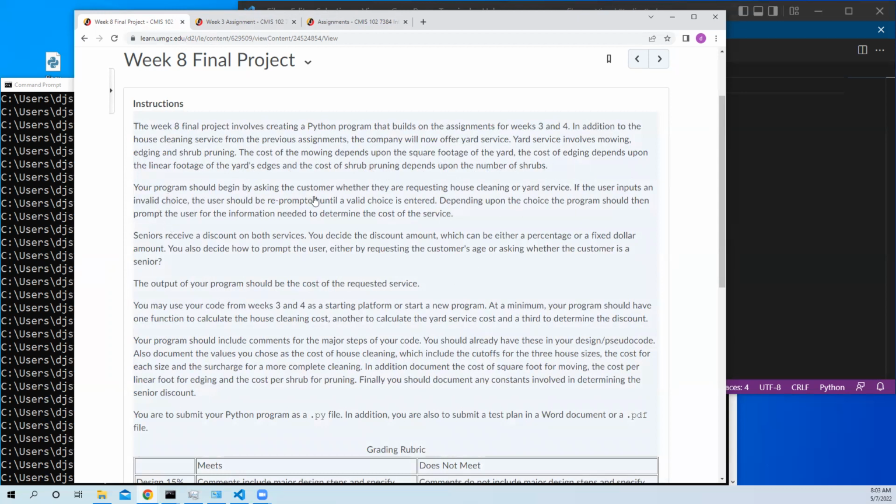So your program should begin by asking the customer whether they are requesting house cleaning or yard service. If the user inputs an invalid choice, they should be re-prompted until a valid choice is entered. And I'll show you how to do that. Depending upon the choice, the program should then prompt the user for the information needed to determine the cost of the service. So for our yard service, we need to know how big is the yard, right? Because the cost of the mowing depends on the square footage of the yard. The cost of the edging depends upon the linear footage of the edges. So we need to know how big the yard is, and we need to know how many shrubs they have.